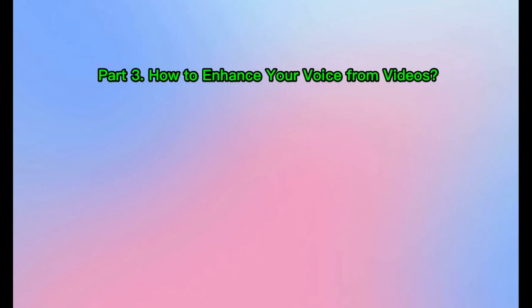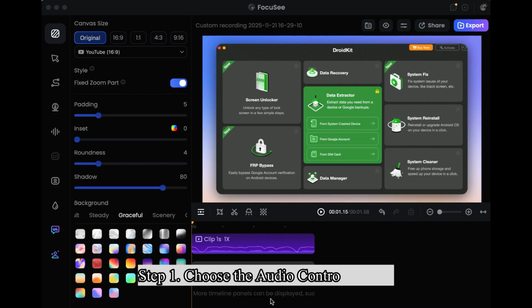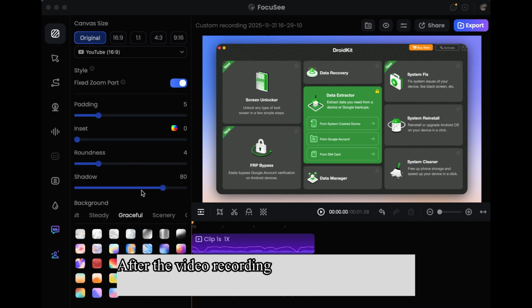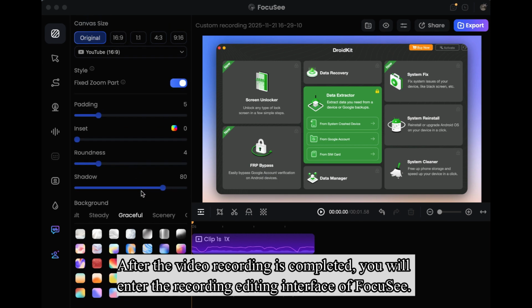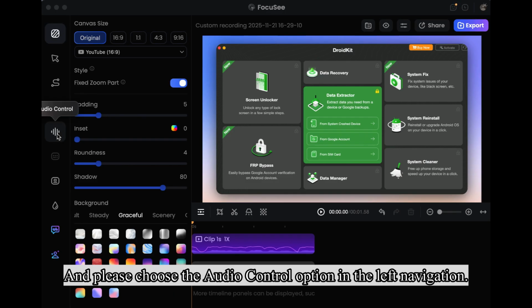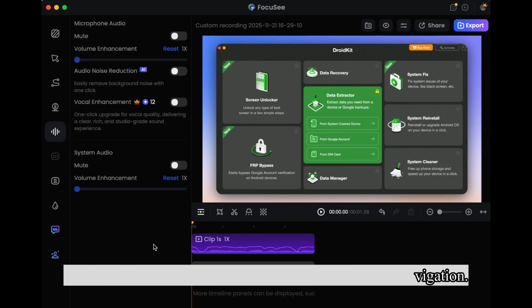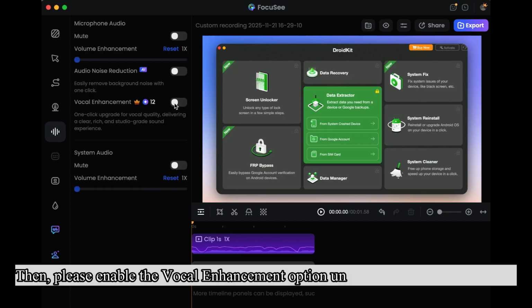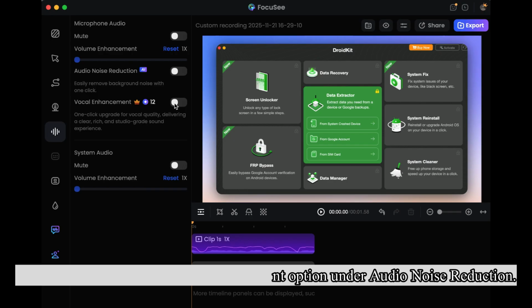Part 3. How to enhance your voice from videos. Step 1. Choose the audio control option. After the video recording is completed, you will enter the recording editing interface of FocuSee. Please choose the audio control option in the left navigation. Step 2. Enable the vocal enhancement option. Then, please enable the vocal enhancement option under audio noise reduction.